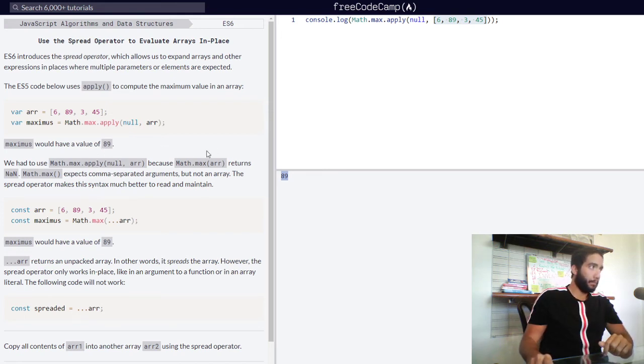Then they say the spread operator makes the syntax provided in the example much better to read and maintain. So in the second example, we have our variable array declared with the const keyword and assigned the same exact array as example number 1. Then we have our variable maximus declared with the const keyword and assigned the Math.max function, but this time using the spread operator with the name of our argument that will be passed onto it, which is our array. So maximus in this case would also have a value of 89.